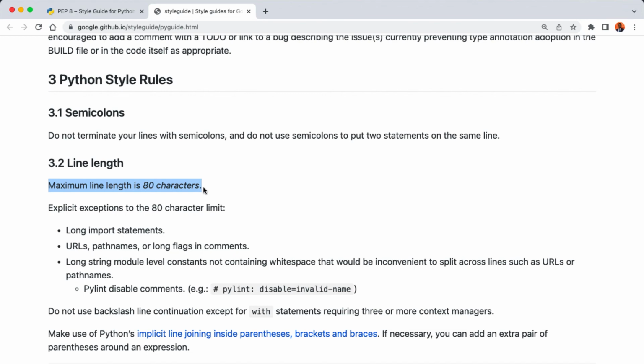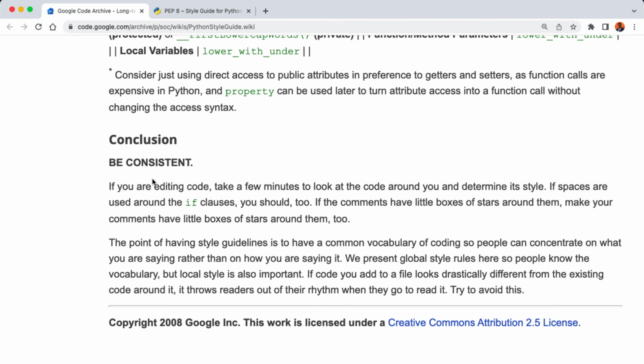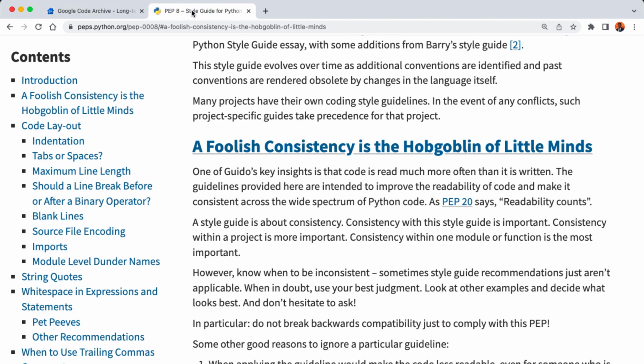So, as I said earlier, most of the suggestions are really very similar. And one of the things I found really interesting is that Google says to be consistent. And this is the formatting they use, all caps. And in contrast, the PEP 8 style guide from the Python Software Foundation says a foolish consistency is the hobgoblin of little minds. So, what they're really saying here is that you can be a bit more flexible in your coding style if you need to be.